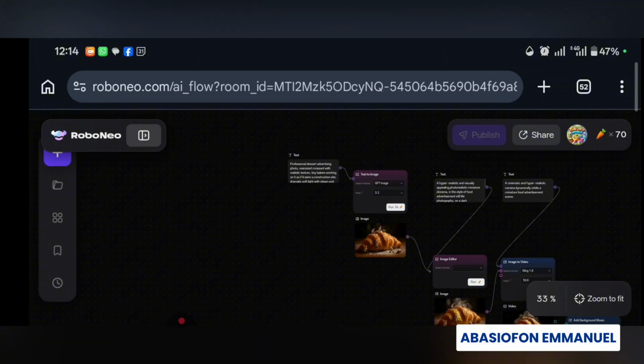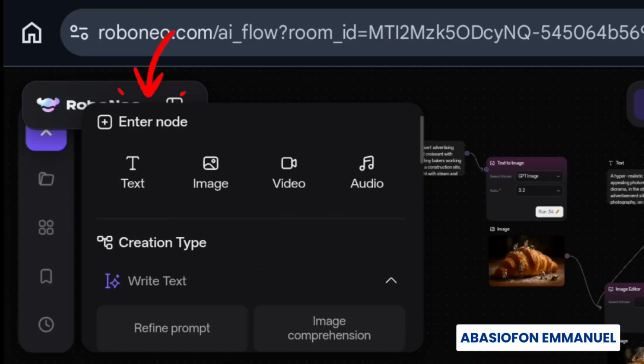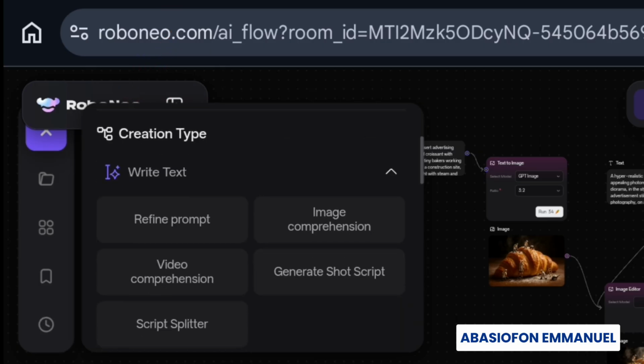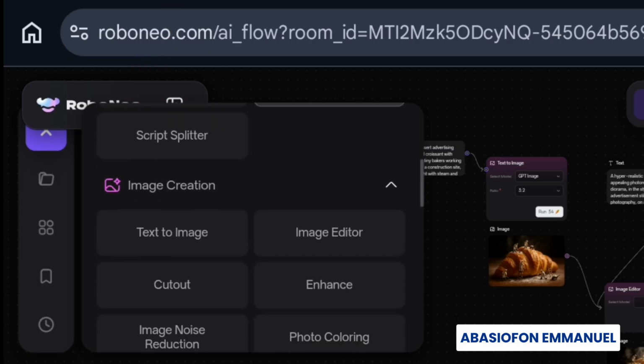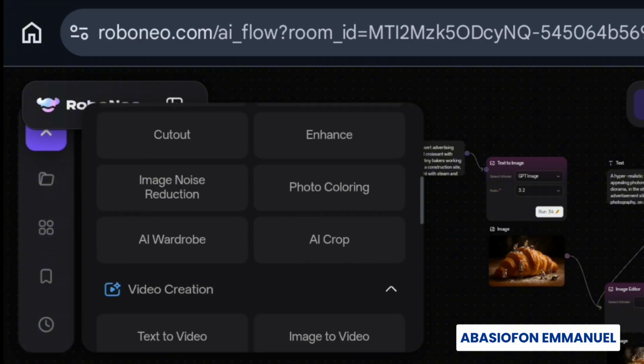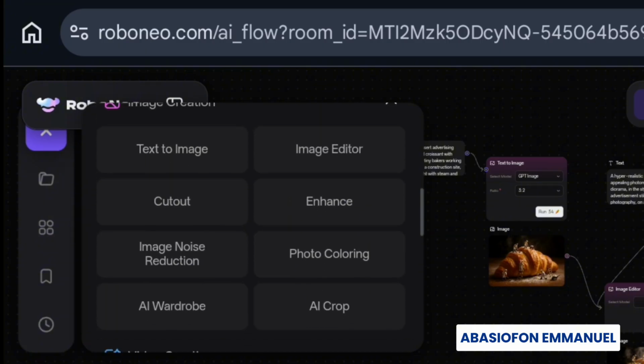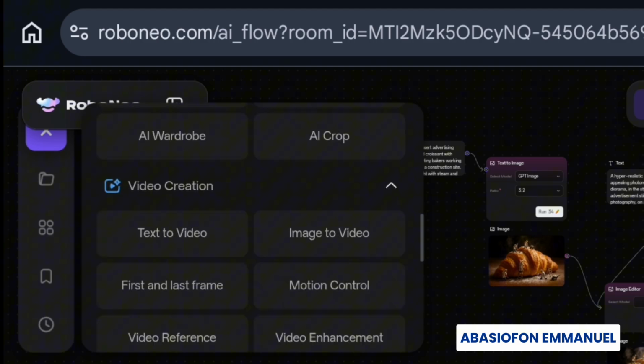So now when you want to create your video, the first thing you're going to do is click on this plus. See it here. So you have different things here. We have text, image, video, audio. We have creation type, write text, everything is here. We have image creation, if you want to use text to create image. We have image editor. We have so many things you can do on this platform.